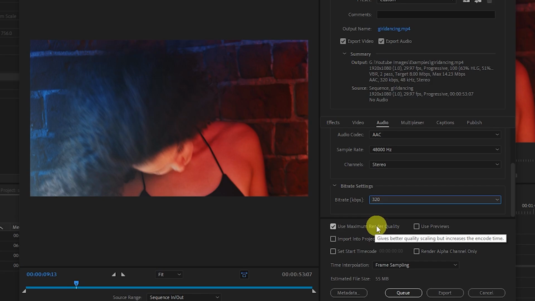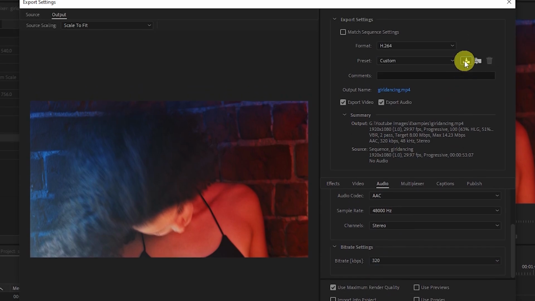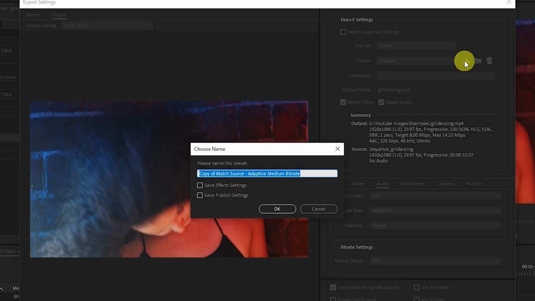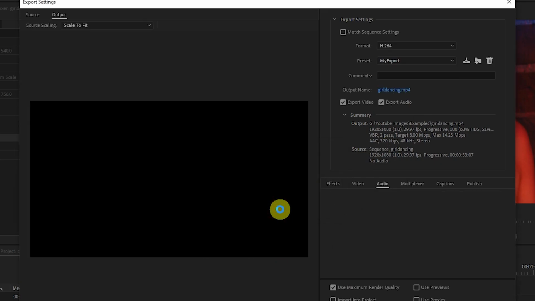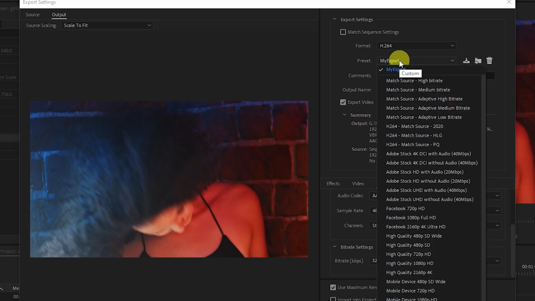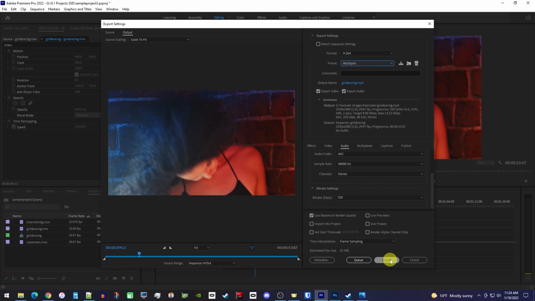Okay, that's really it for changes, but before we export this, it's a really good idea to click this Save Preset button that's located near the top of the export window. Now you don't have to watch this video every time you need your settings, you can just select this preset from the dropdown. And of course, to create our final video, we'll just click the Export button.